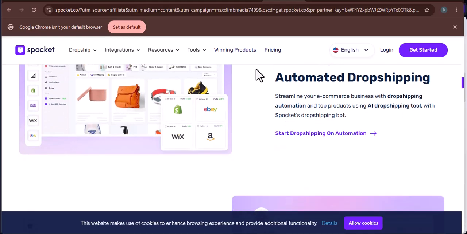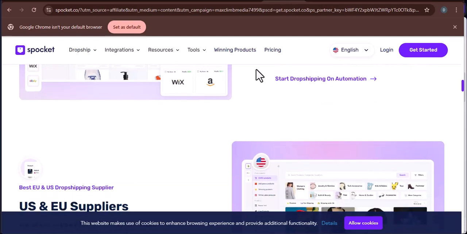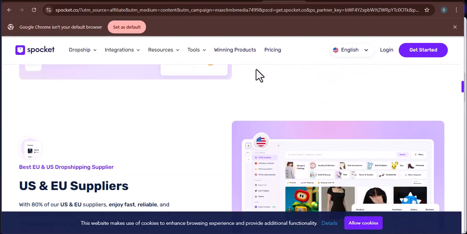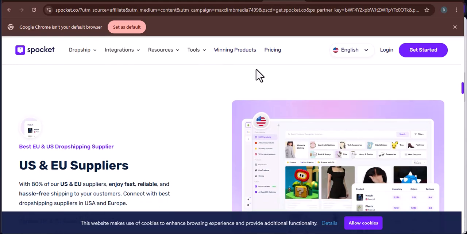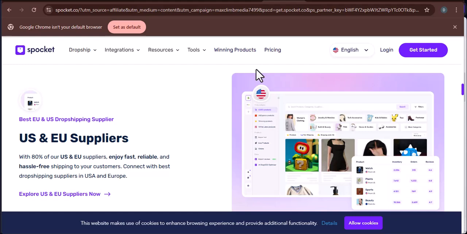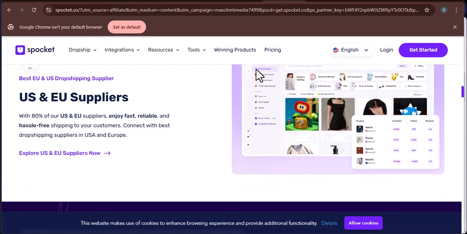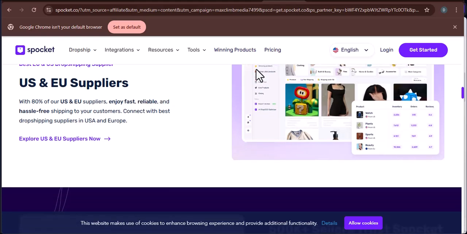How to sign up for Spocket? Signing up for Spocket is easy. Just go to their website and click on the Sign Up button. You'll need to provide some basic information, such as your name, email address, and password. Once you've signed up, you'll be able to create a free account. However, you'll need to upgrade to a paid plan to start selling products.